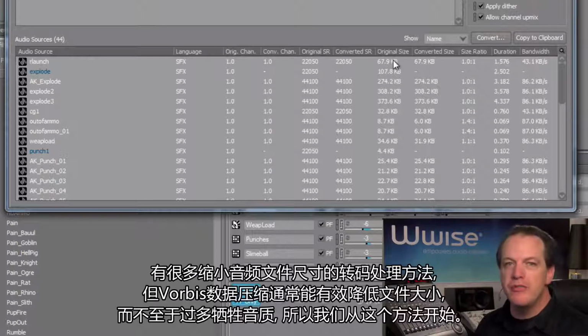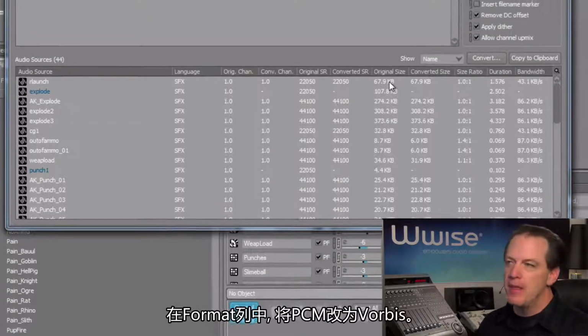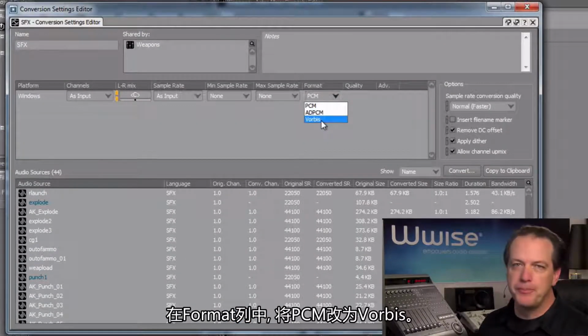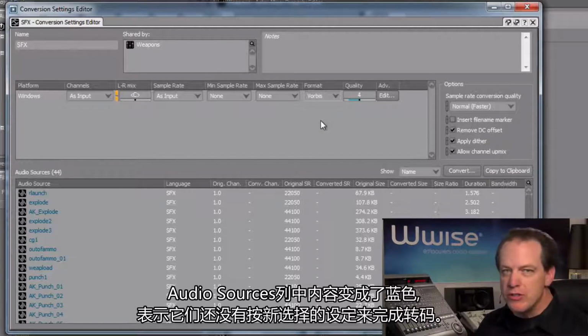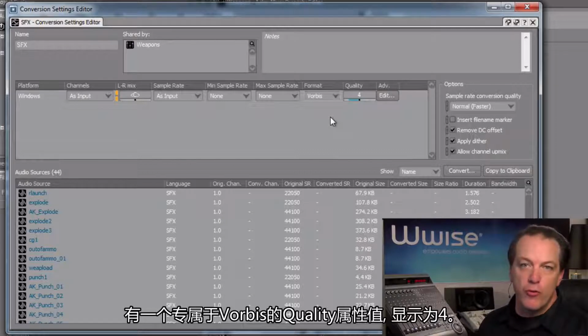Now, there are a variety of conversion processes that can be applied to an audio file to help reduce its size, but Vorbis data compression typically does a good job of reducing the file size without sacrificing too much sound quality, so we'll go with that to start. In the Format column, change the value from PCM to Vorbis. The audio sources turn blue, indicating that they have yet to be converted to our newly selected conversion setting.